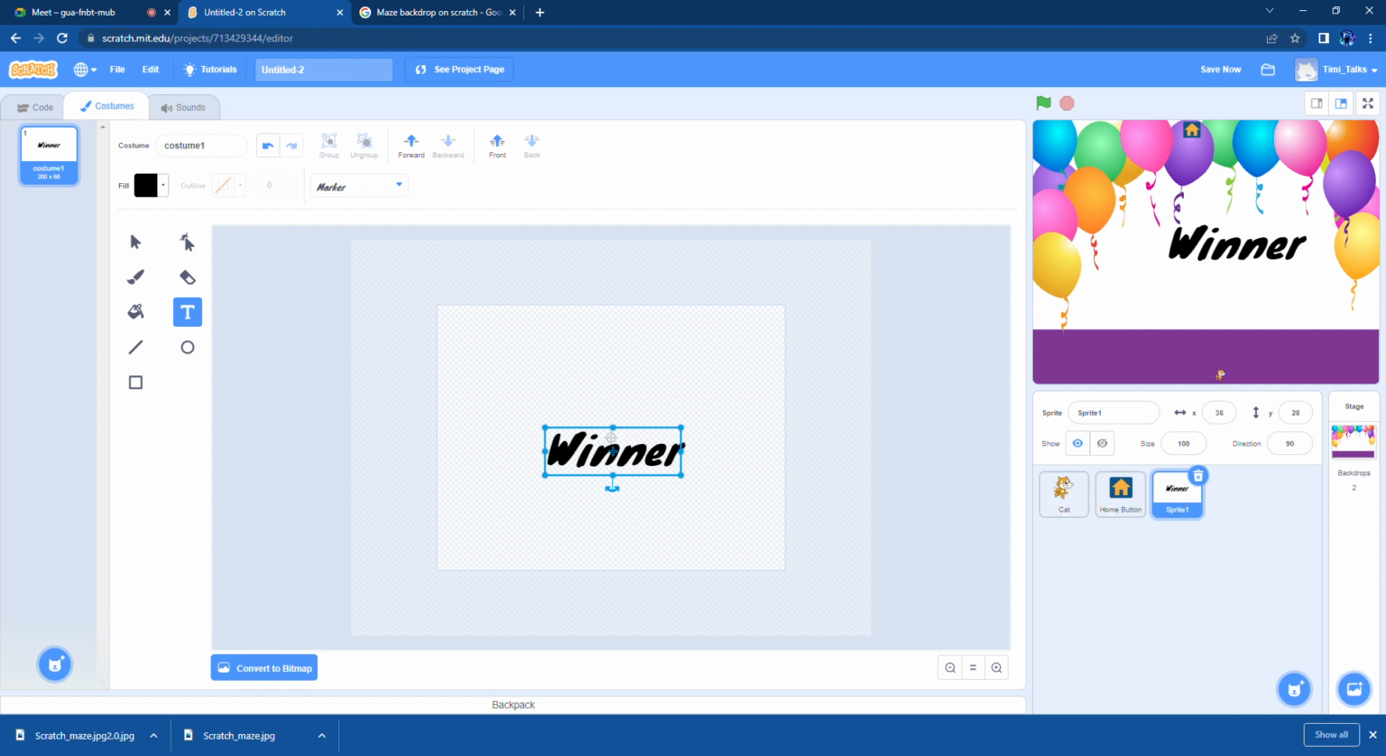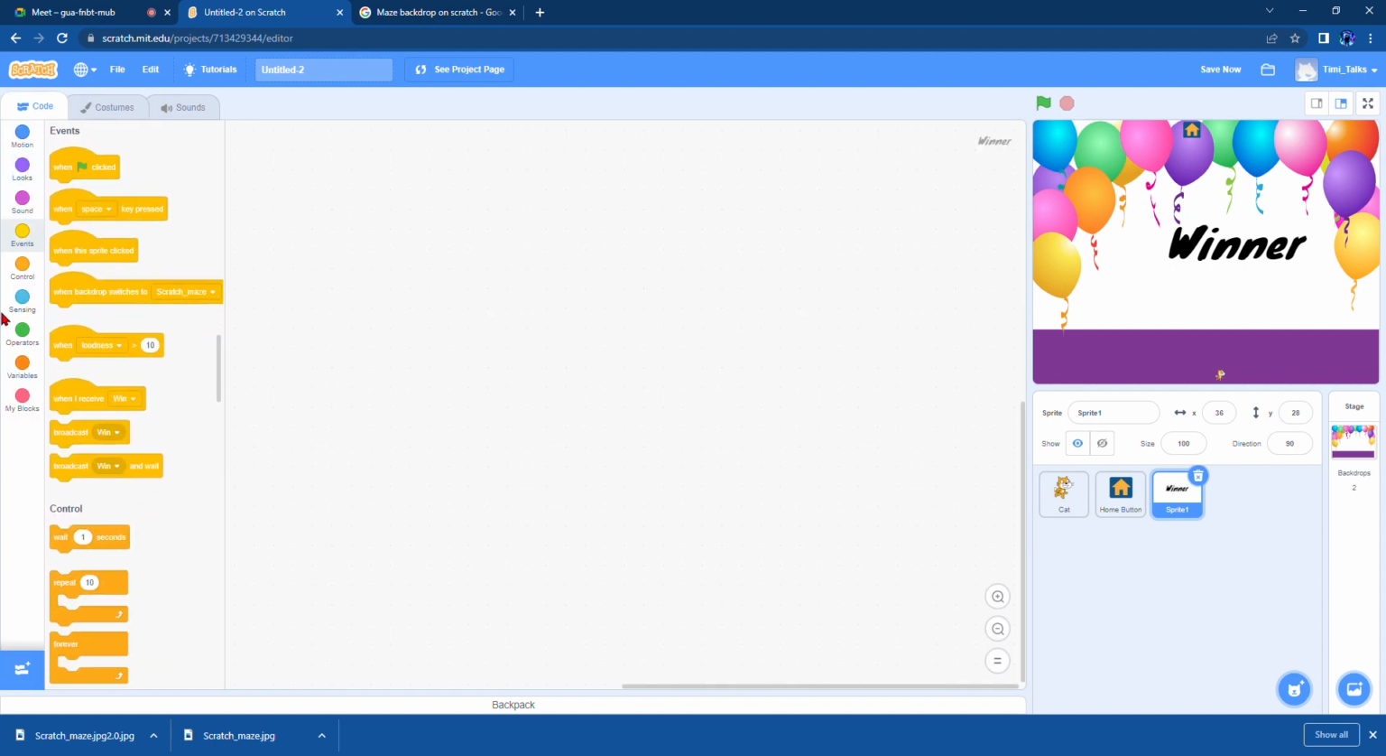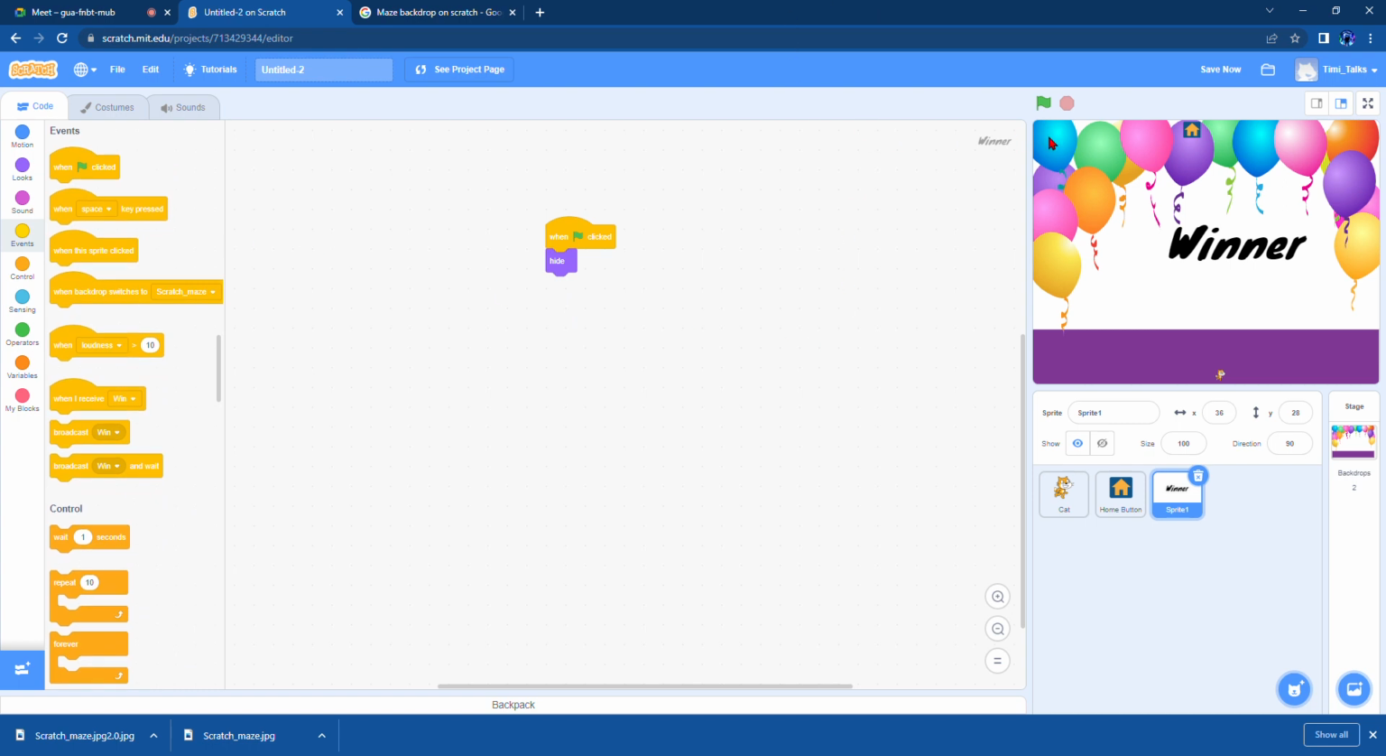And now, let's see the code for the winner sprite. First we need to make sure it doesn't show when the green flag is clicked. So let's write when green flag is clicked, go on looks, and then drag out hide and put it underneath that. And now whenever the green flag is clicked, it won't show that.